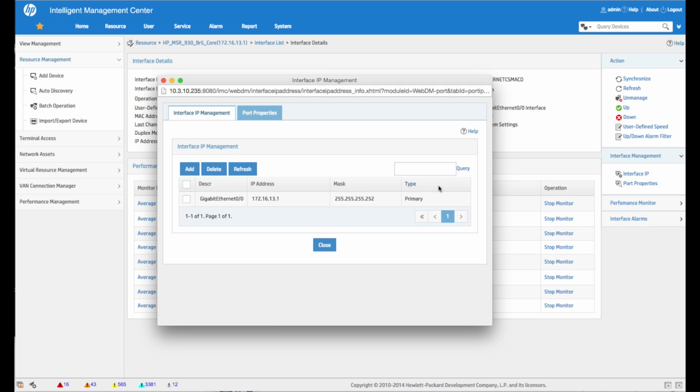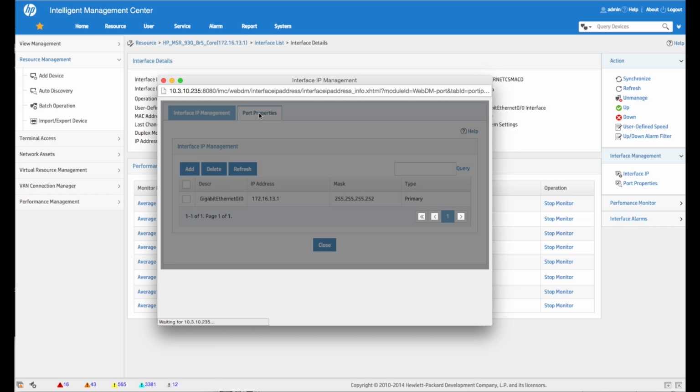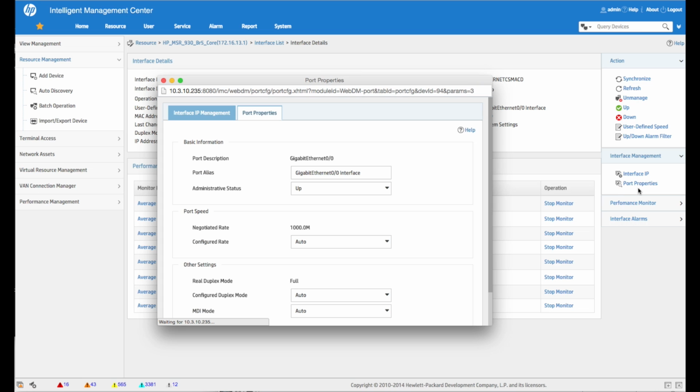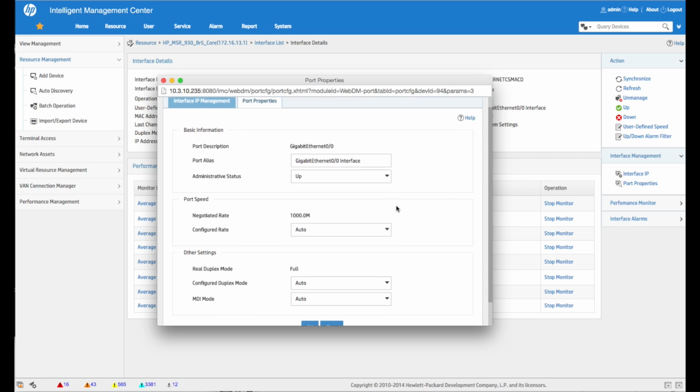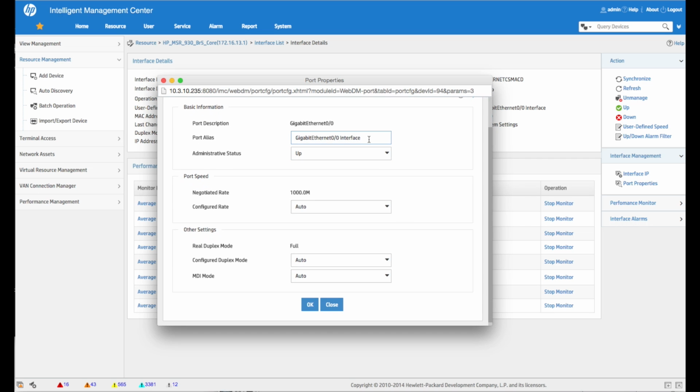And then I've got interface management where I can go in and actually look at, okay, the interface IP. I could delete this. I could add this if I wanted. Again, caution. Use caution. You don't want to kill connections to your device. And I can click on the port properties and start looking at the different port properties. I could change administrative status from here.